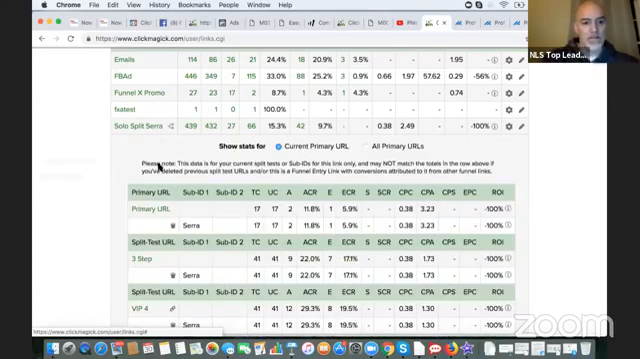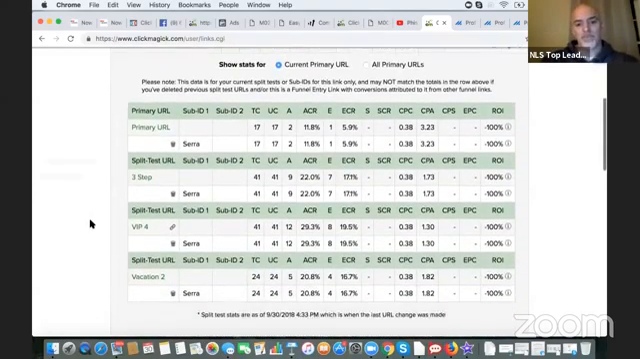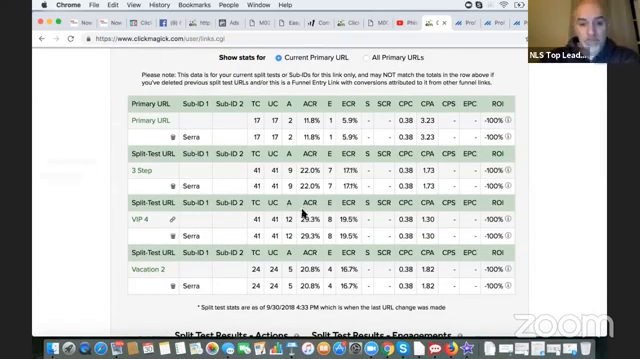All right. So this is a traffic run that I got going right now. And you can see this, remember a couple of seconds ago when this was a 24% opt-in rate? Now it's a 29% opt-in rate. That's why we give it 100 clicks to get good, accurate data.